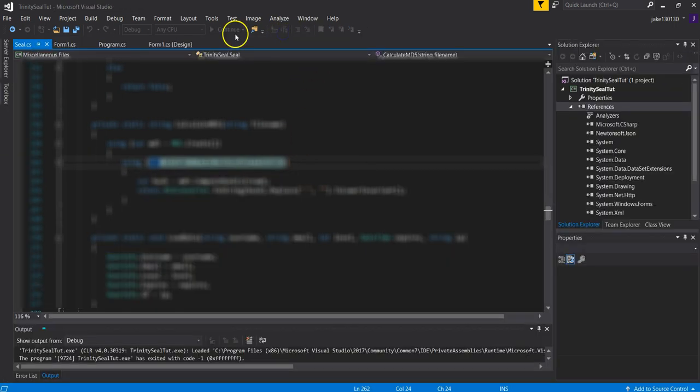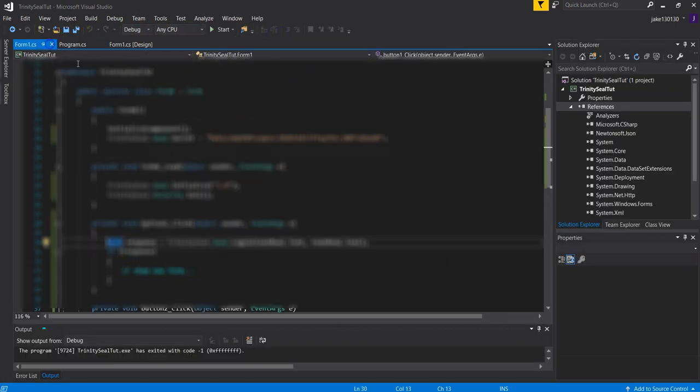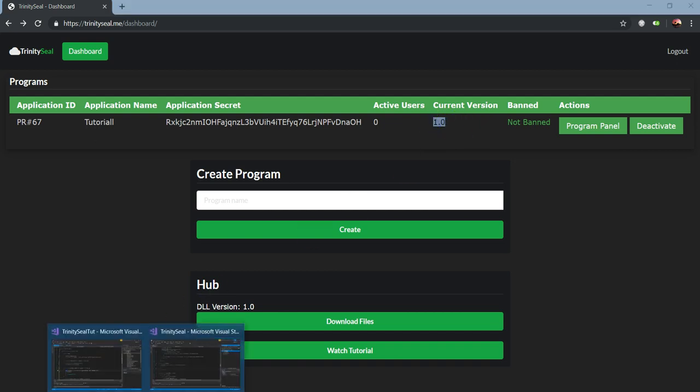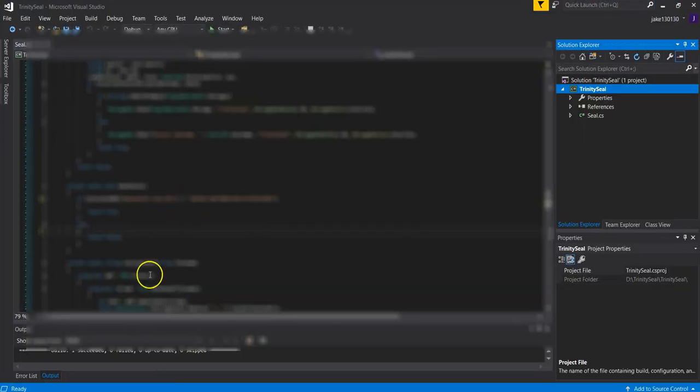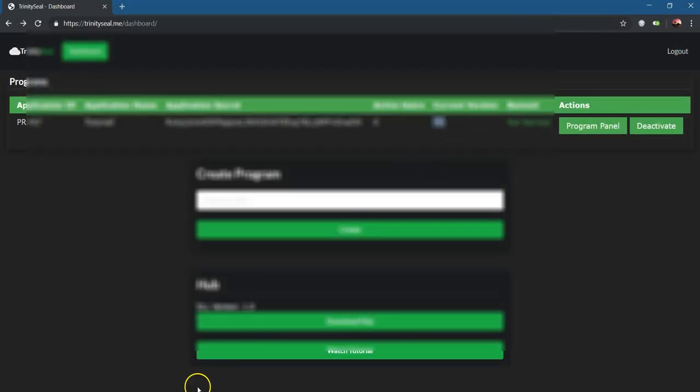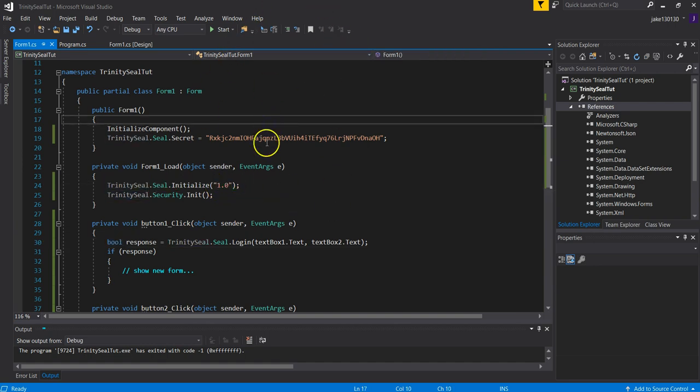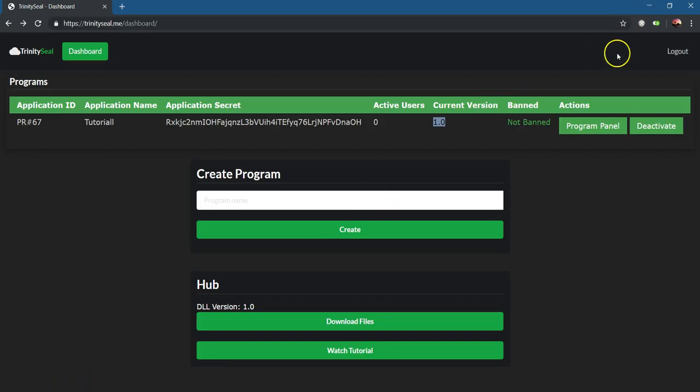Empty, yeah, okay, that's fine. So I'll blur that out because that's my DLL. Head over to the site, go to program panel. As you can see here actually, the current version needs to match up with the version you put in here. If it doesn't, then this will basically just go in an update loop, and it will think there's an update when there's not. Unless there actually is, then it will just auto update.